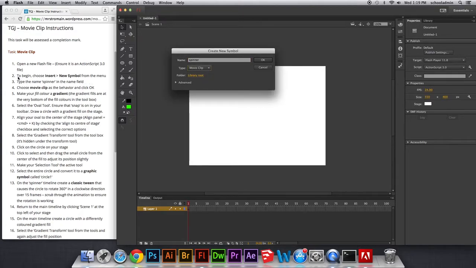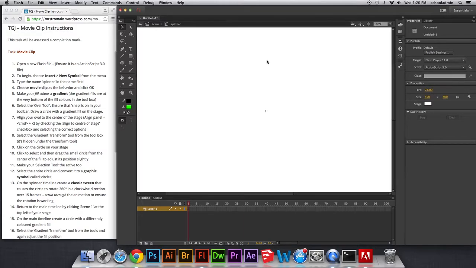So right now, to begin with, 2, insert new symbol from the menu. 3, type the name spinner in the name field. 4, choose movie clip as the behavior and click OK. Okay, spinner, movie clip, OK. 5, and notice once we do that, up here in the top area of my stage, it says spinner because I'm now editing the spinner. Okay, this is the timeline for the spinner.